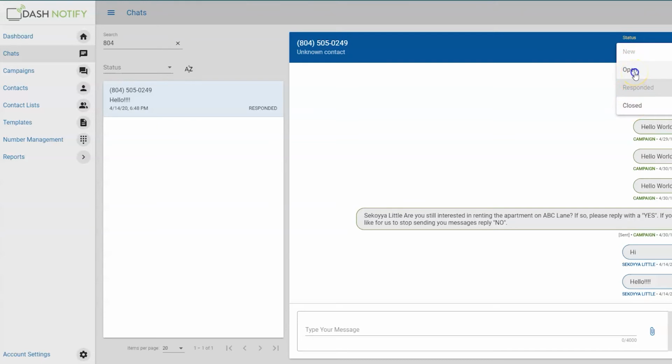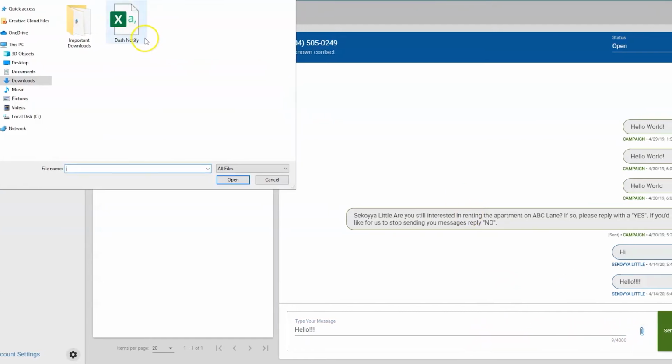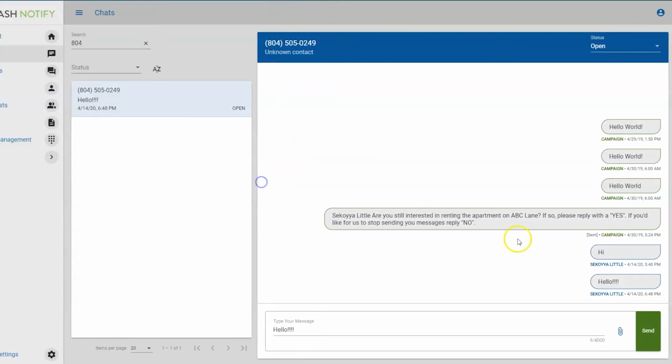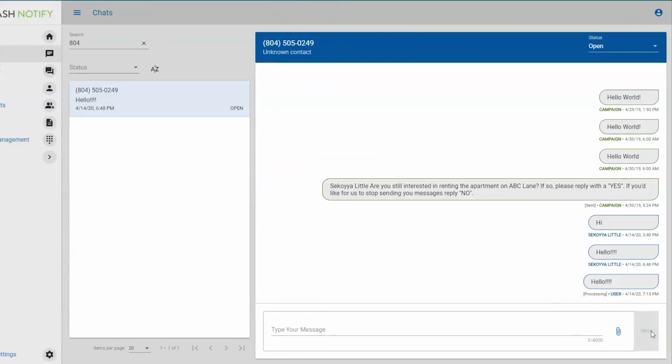To respond to a message, type in your message in the message bar. Each message can be up to 4,000 characters. Select the paperclip symbol to attach files and media. Click the send button when you're ready to send your message. And that's it. Pretty simple, right?